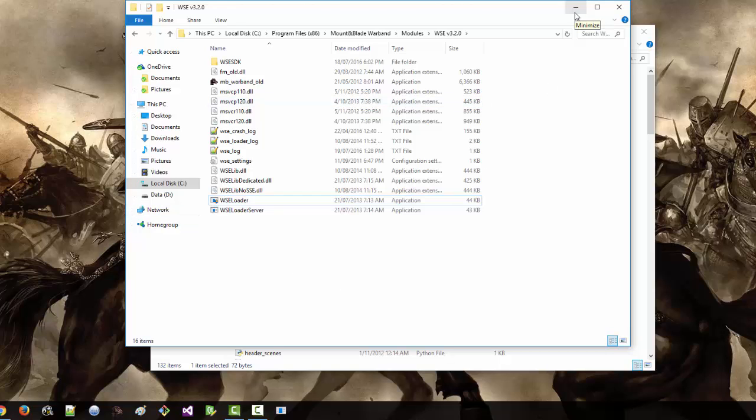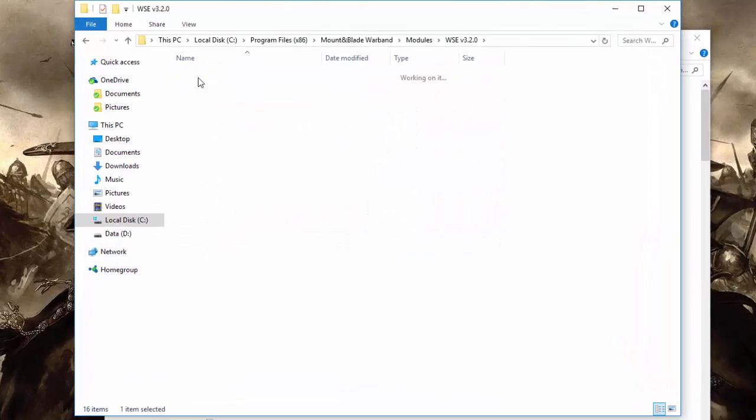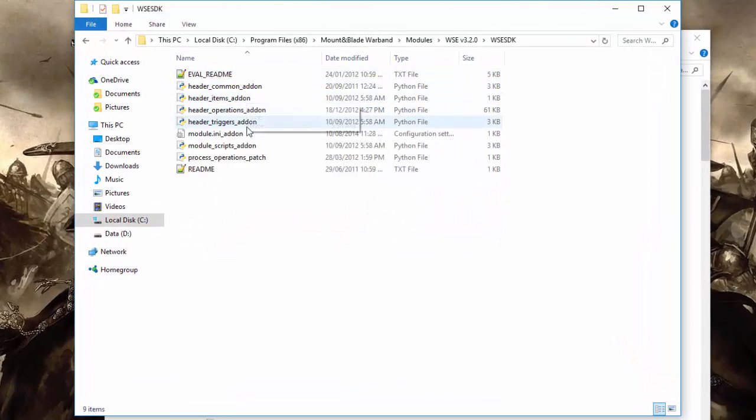So that was pretty straightforward, just add the folder, use a different icon, but then there are some additional changes that need to be made to your source code. So here we've got the Warband Script Enhancer Software Development Kit, and you can see you've got these add-on files. Now it's basically saying go into your source and grab header_common.py and add on all of the stuff in here into that file, and do the same for all these.